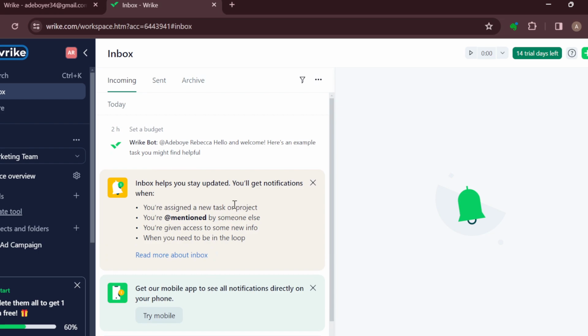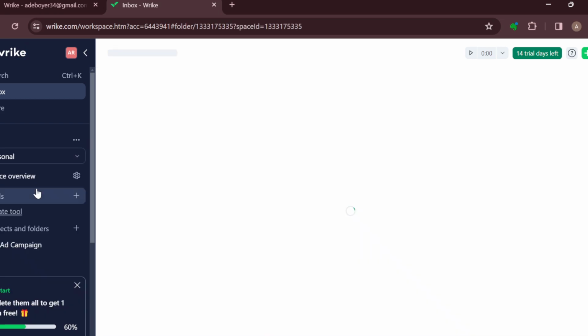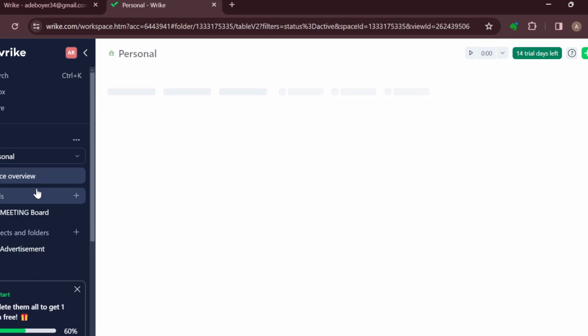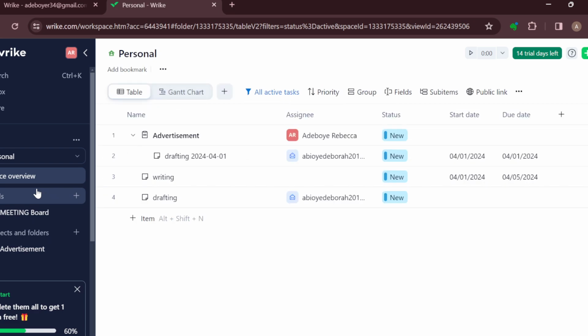And the next step is to navigate to the folder or project whose tasks you would want to turn into subtasks. For me, I'll be working with personal workspace. So after selecting personal workspace, I will be taken to the workspace page, and then you can see all of the tasks and the subtasks etc. under it.